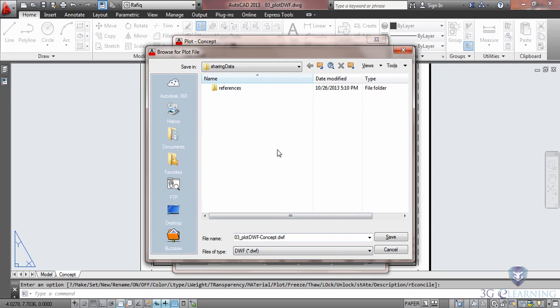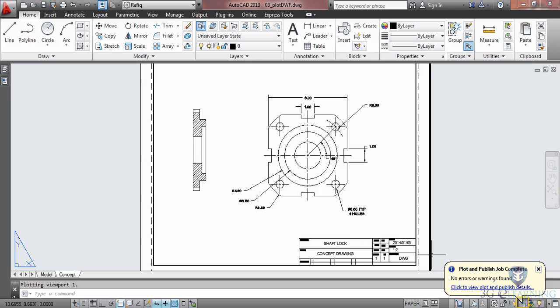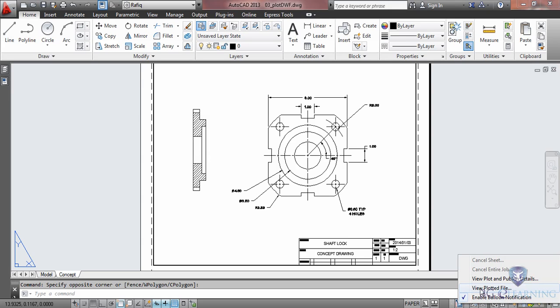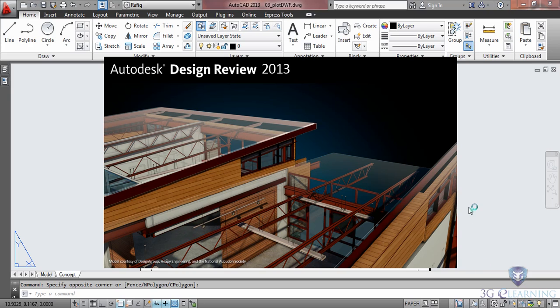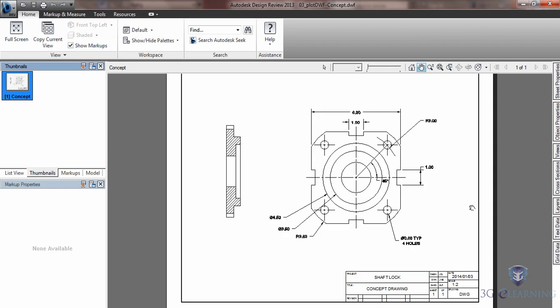Since I'm printing this to a file, I'll save it in the Exercises Files folder within the Sharing Data directory. I'll keep the default name and I'll click Save. When the print is finished, I'm going to right click on the Plot and Publish icon, and I'll choose View Plotted File, and this will open the drawing in Autodesk Design Review. This is a viewer created by Autodesk to work with DWF files.